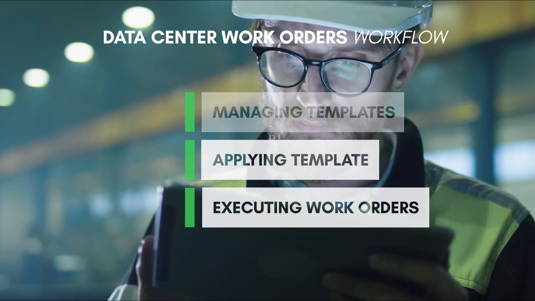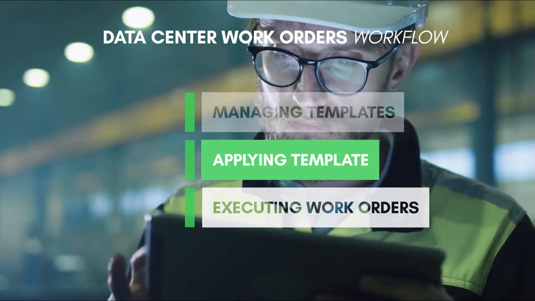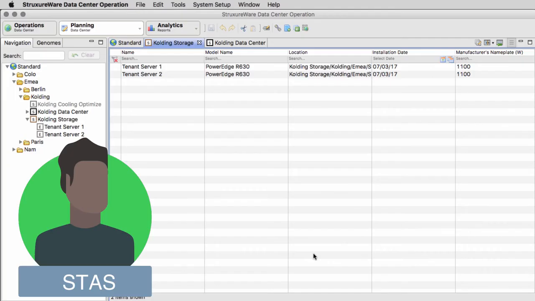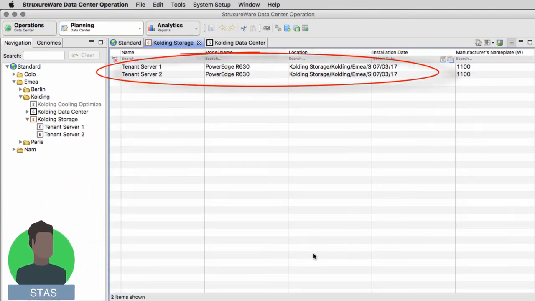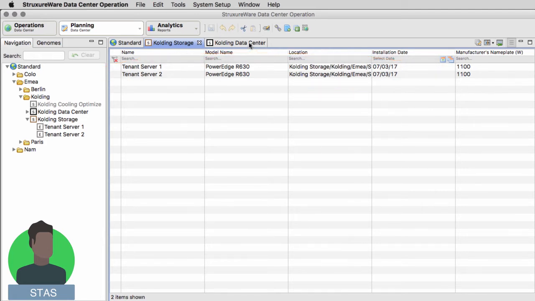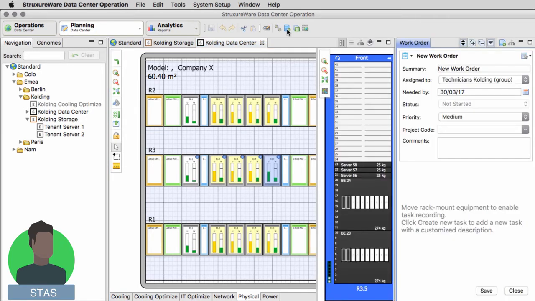Let's apply the template to a work order. This is STAS. He is a member of the Planners Group. He wants to install 2 new servers in the data center. STAS creates a new work order. He gives the work order a name and assigns it to the Technicians group.